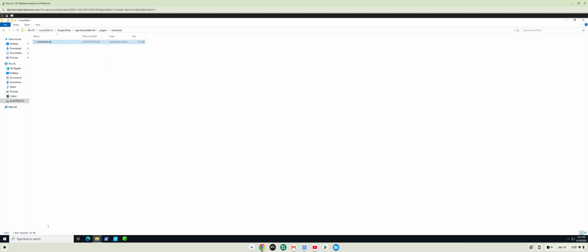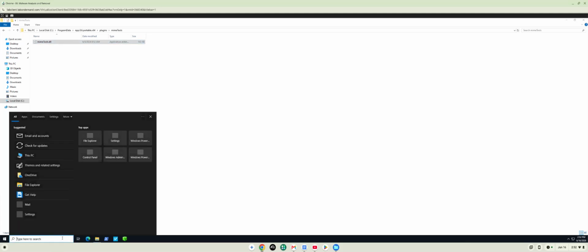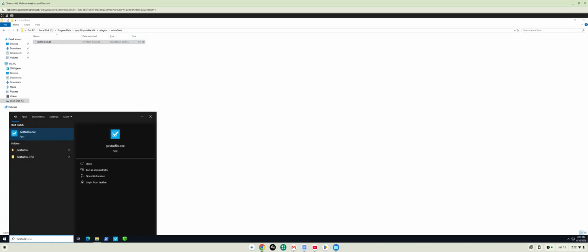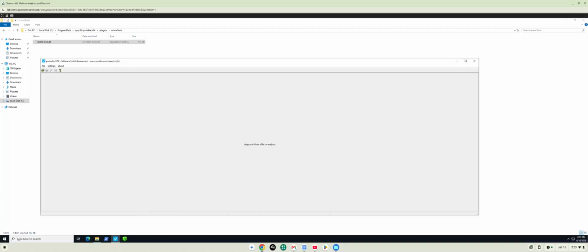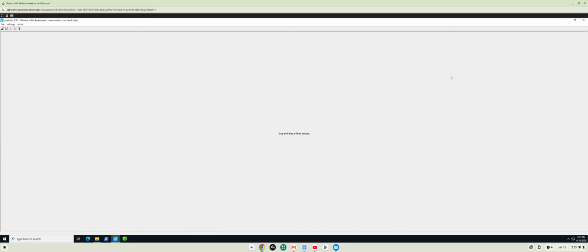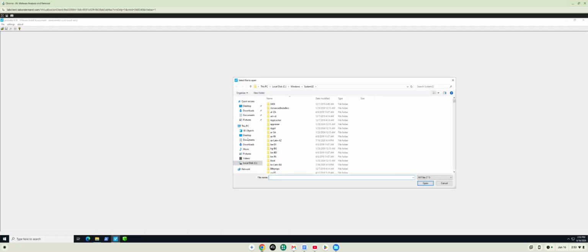So let's type in PeStudio here. Now I'm going to launch the executable, and let's maximize that. I'm going to click on the open icon all the way in the left hand corner, and I'm going to load that hidden file in here.